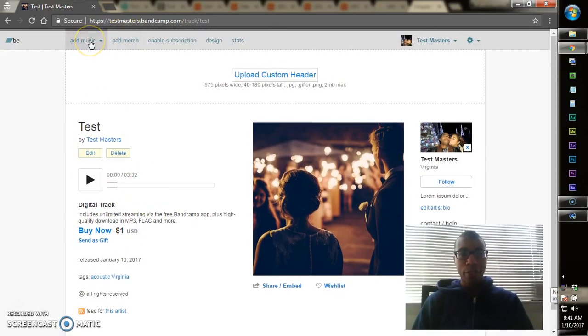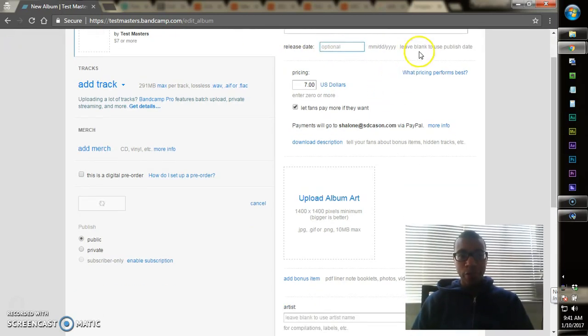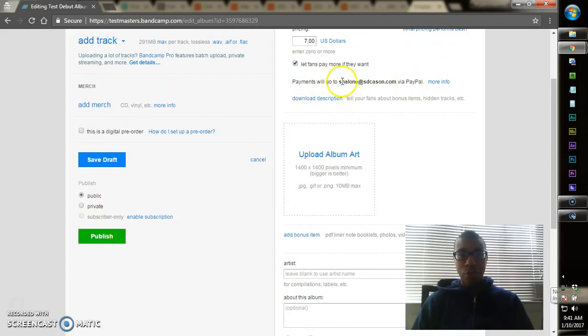Alright, so now the most important thing you're going to want to do is add more music. So I'll show you how to add an album here. So you type the album, test album, let's call this test debut album forever. And you put the release date, or you can leave it blank, and then you can price it. They suggest $7 or more, and this is very important.